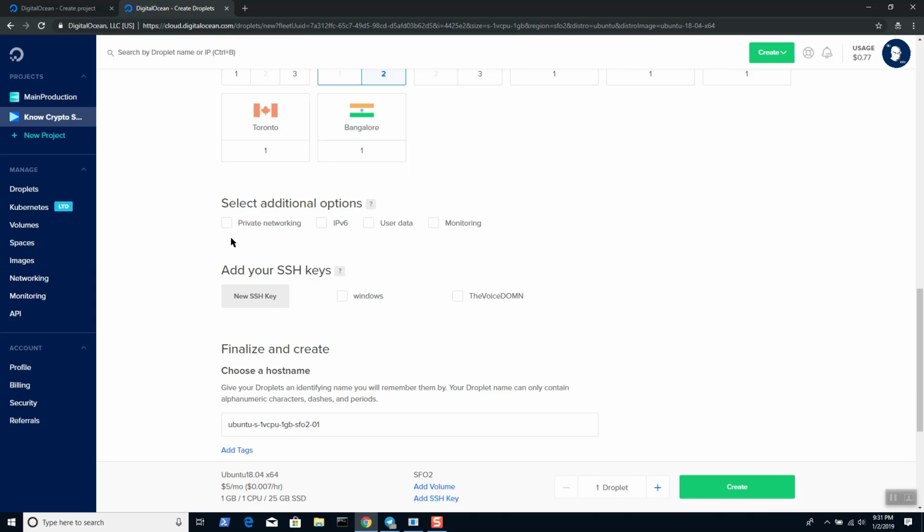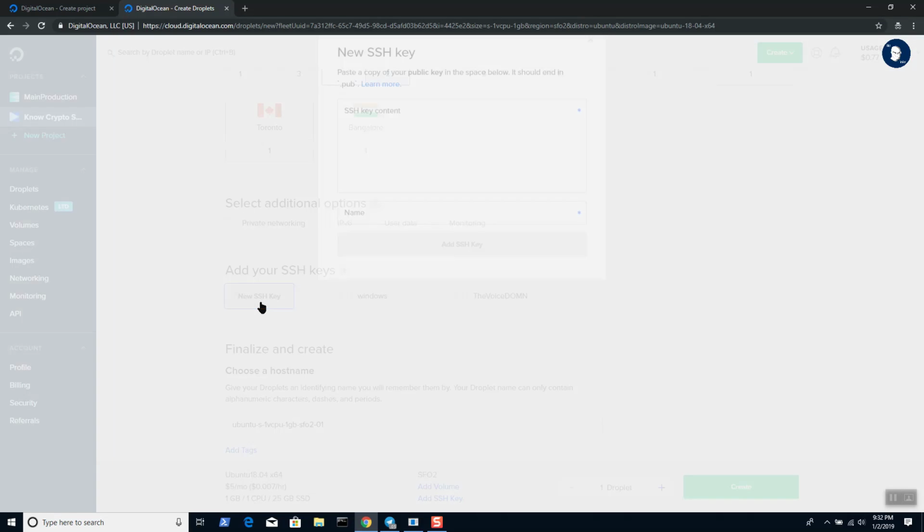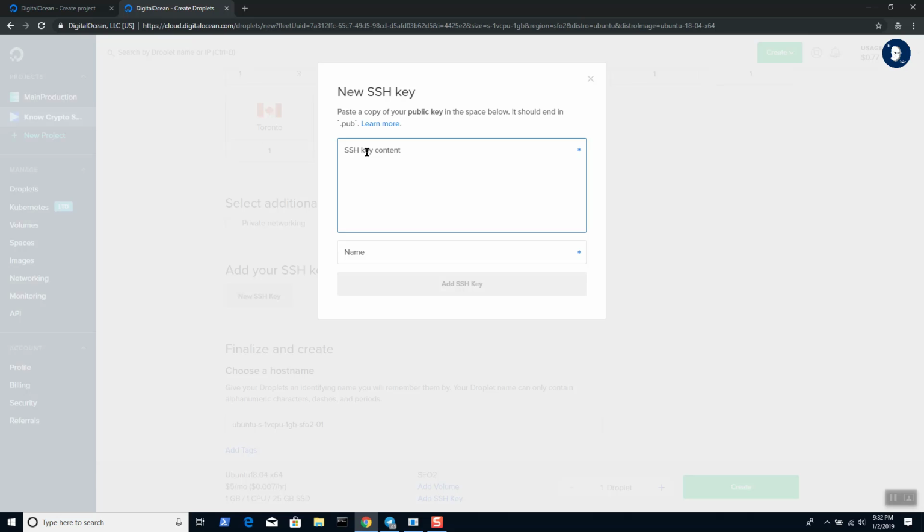Now you'll have the opportunity to select additional options. I choose none of those. You could choose IPv6, but we're talking about a little bit more advanced stuff here going on. You also won't have any keys like I do, so you're going to say add or new key.